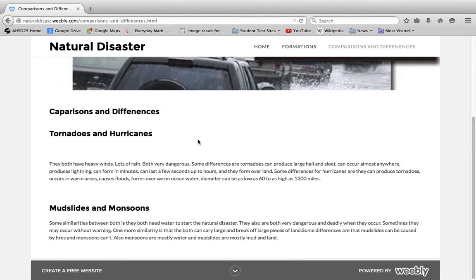Some similarities between tornadoes and hurricanes are they both have heavy winds, lots of rain, both very dangerous. Some differences are tornadoes can produce large hail and sleet and can occur almost anywhere, producing lightning, and can form in minutes. They can last a few seconds up to hours, and they form over land. Some differences for hurricanes are they can produce tornadoes, occur in warm areas, cause floods, and form over warm ocean water. Diameter can be as low as 60 to as high as 1,300 miles.